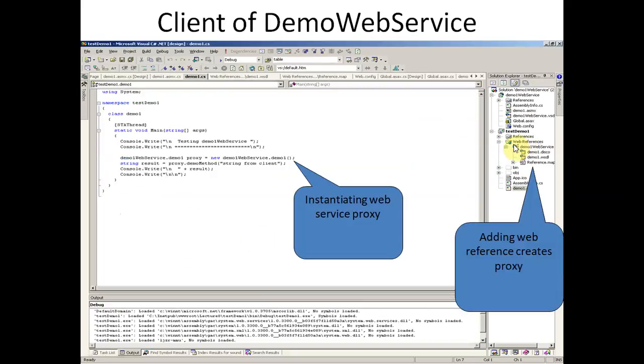So we have to choose add web reference, and automatically it will add it, but we have to configure it. As we configure it, it will add the web services. Web services may be user defined as well as predefined web services. So this is the program.